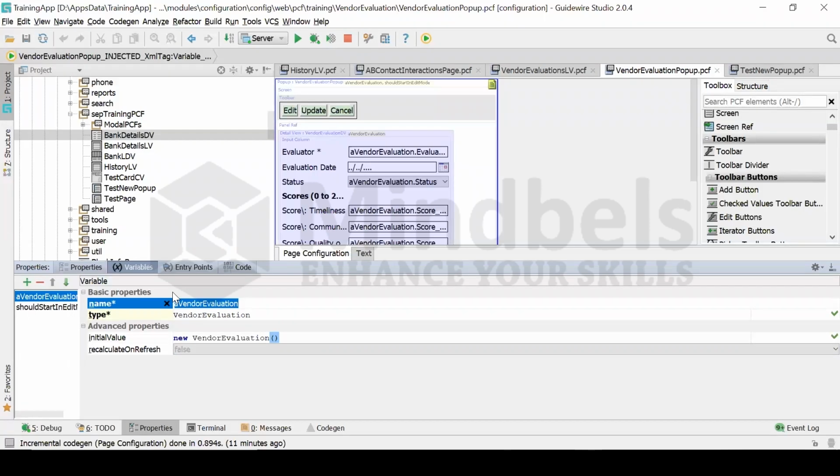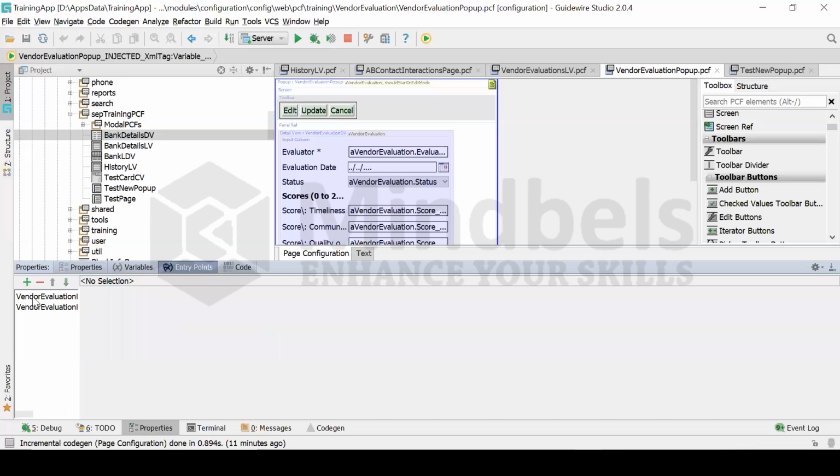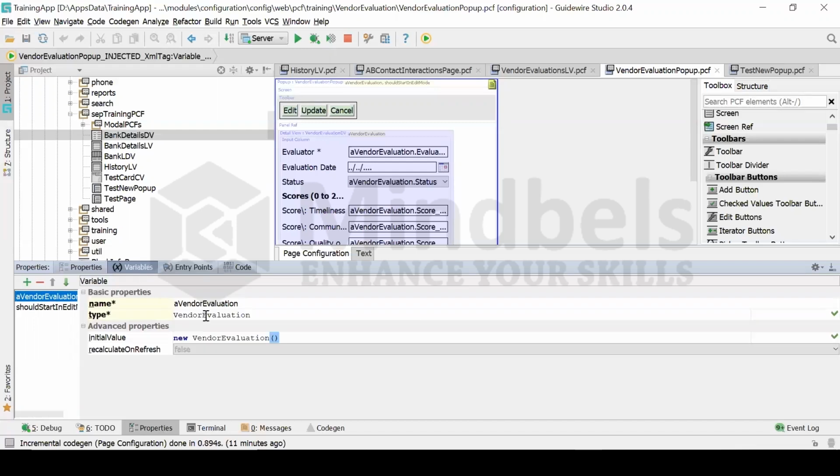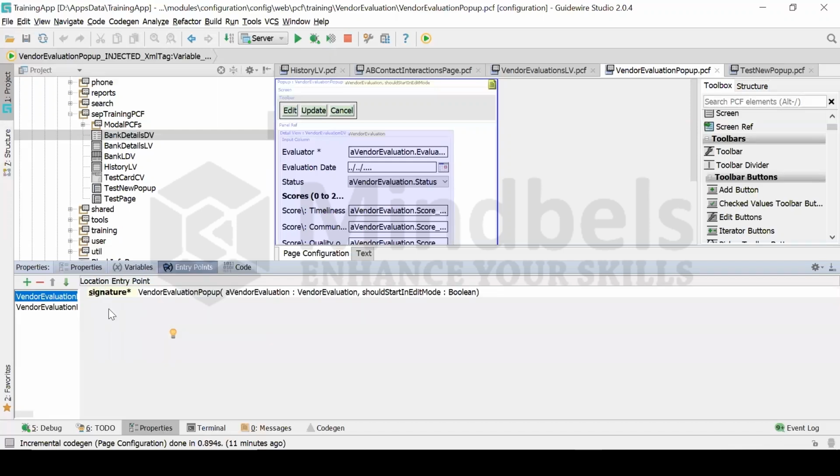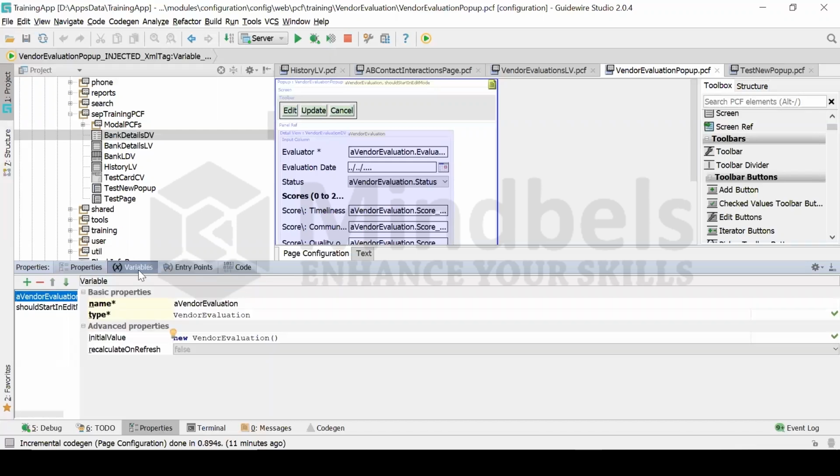So here in the first scenario, we are passing the object, the vendor evaluation. So even if it has a new object created, this one will get overridden by the object that I have passed. And in the second case, obviously I'm just passing the boolean. So I'm not passing the object. That's why it is using this fresh new object.